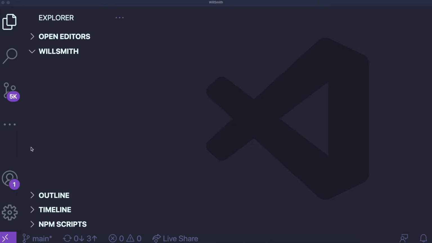Okay guys, so let's get started building our project. And as you can see right here, I opened up VS Code and I opened it inside of a folder called Will Smith. So we're actually going to be building the same application because you can use whatever images you want, but I'm going to be using the same ones. It's just showing you guys how to build it in general, right?